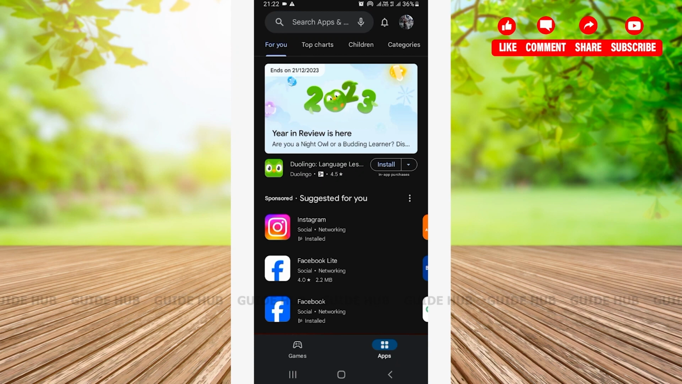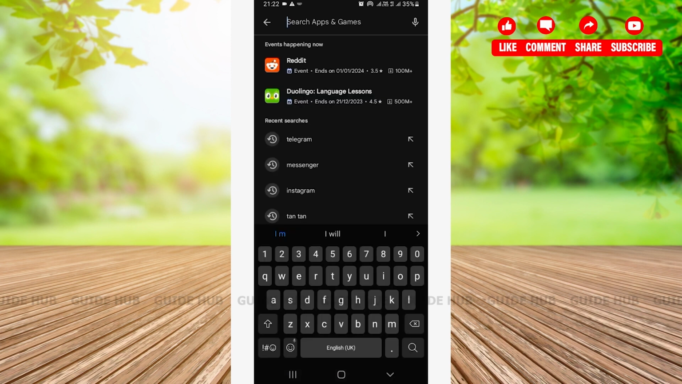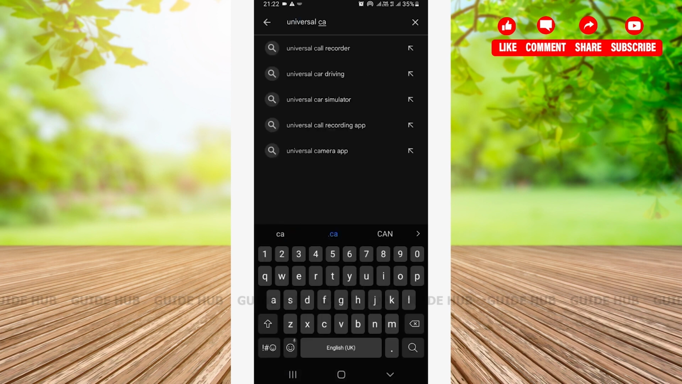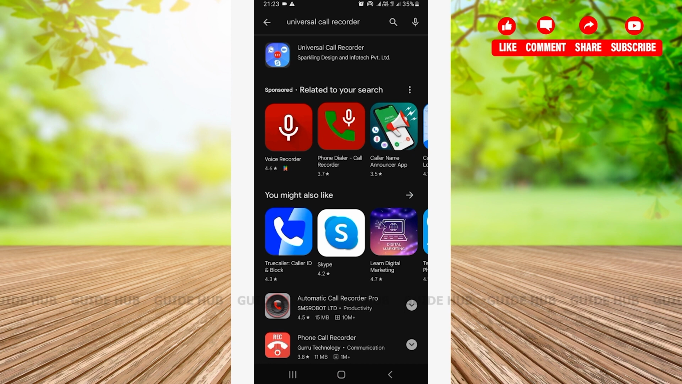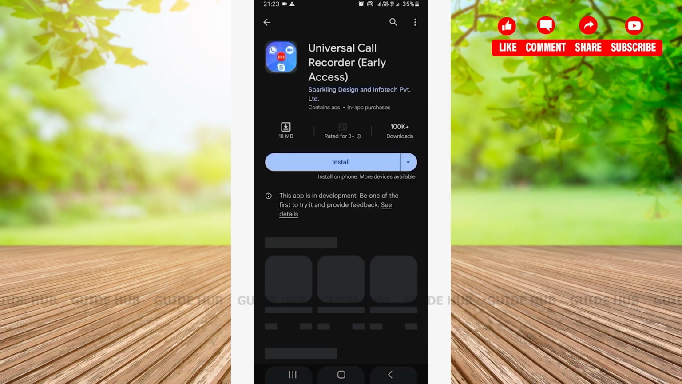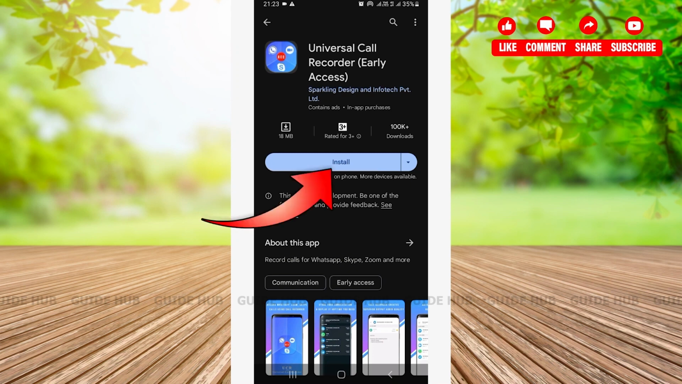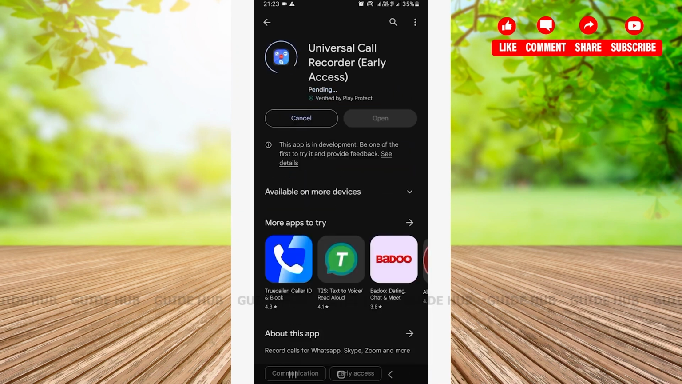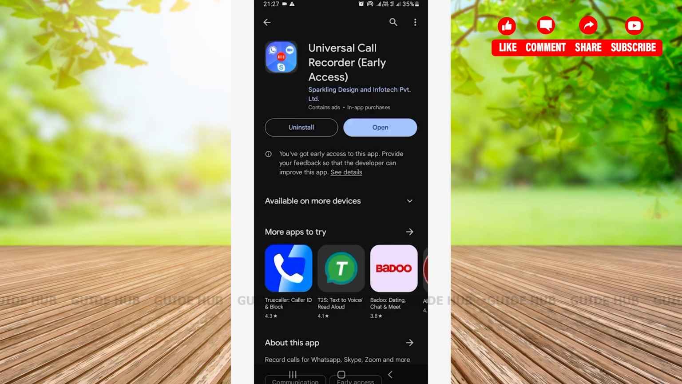For now, after tapping open my Google Play Store, I will tap on the search bar. And here I will be typing Universal Call Recorder. Once you search for the Universal Call Recorder, you can find it on the first option. Tap on it. And once you do that, tap on the install button here. Wait for your app to be installed. After waiting for some time here, as you can see, I have successfully installed Universal Call Recorder.